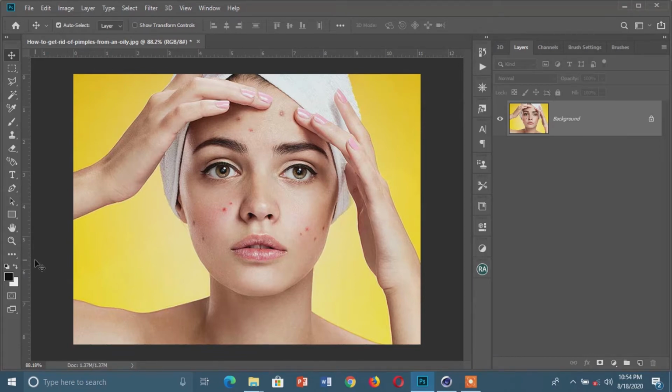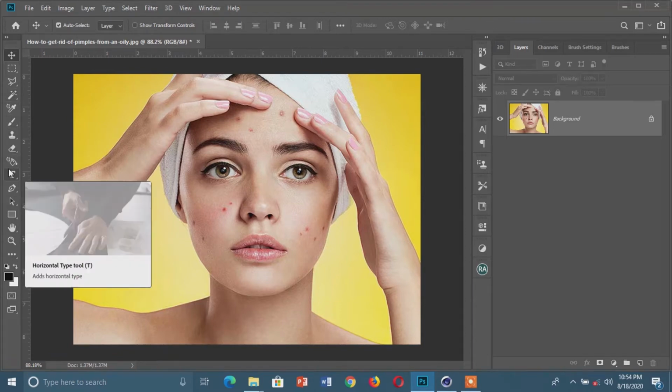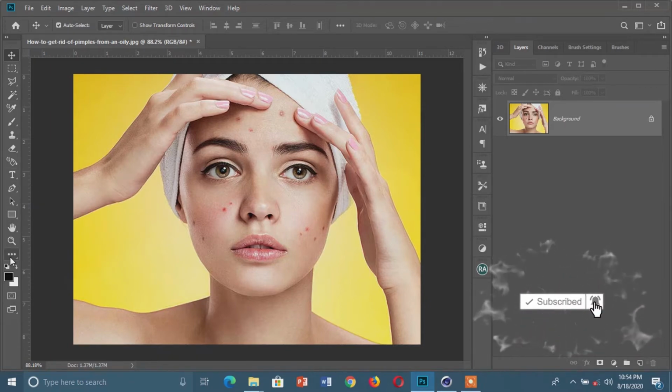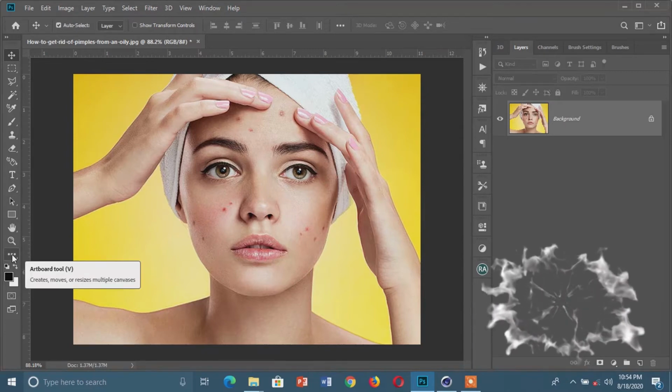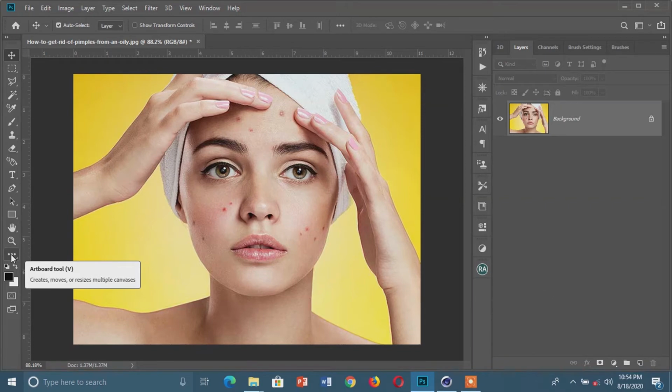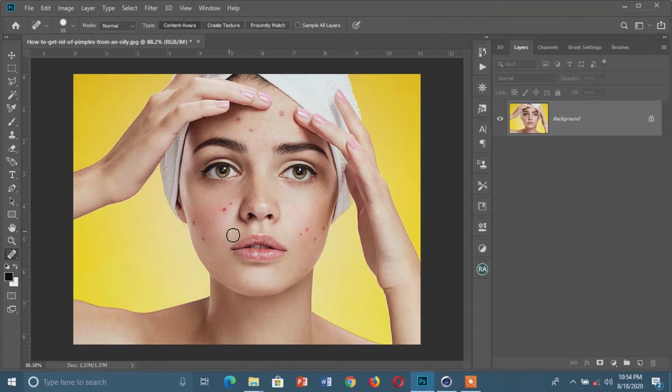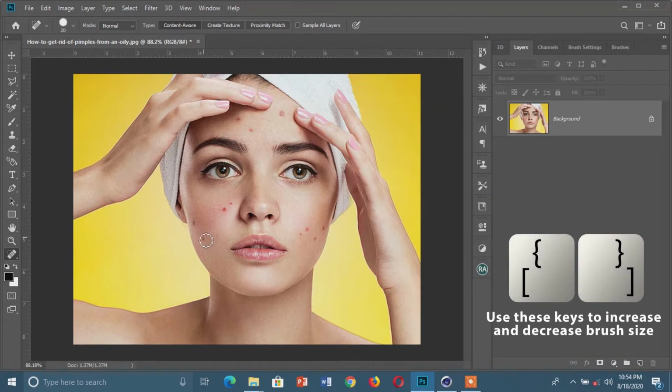If you're using the CS6 version, the spot healing brush and the patch tool can be found in your toolbox here, but since I'm using CC 2019 or CC 2018, or if you're using a CC version, you have to go through the other tools. To see the other tools, you can see three dots below your tools. Just right click on it, and it's going to open your other tools. Then just select your spot healing brush tool. When I select it, I make the brush a little bit bigger using my bracket keys, as illustrated on the screen here.